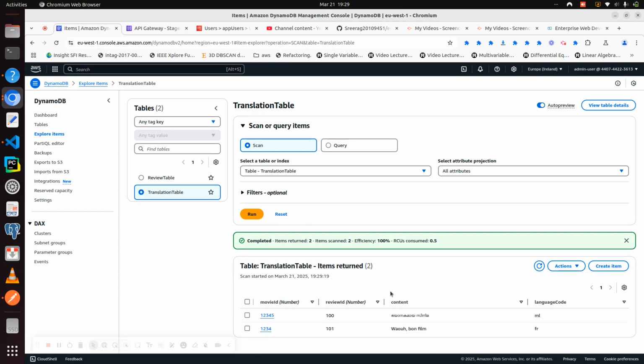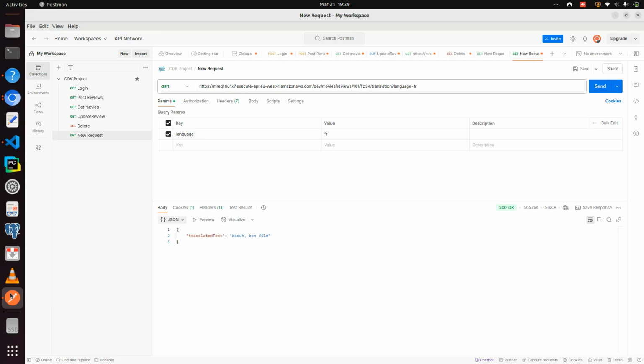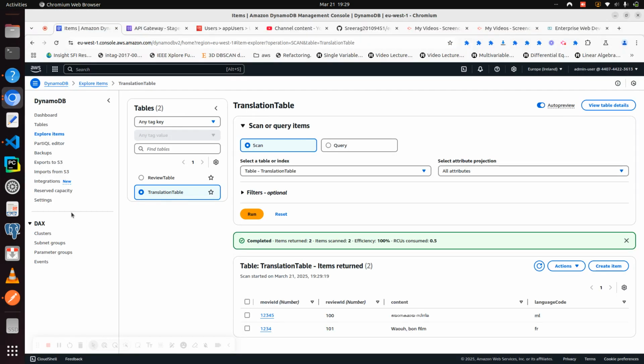So this is working. All my API endpoints have been tested and validated, and it is working. Thank you for listening to my solution. Have a good day.